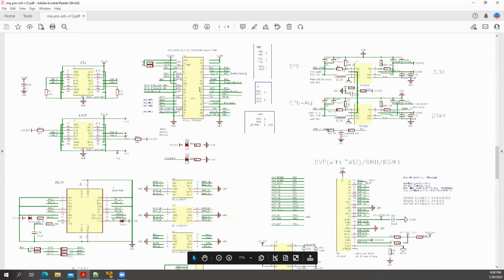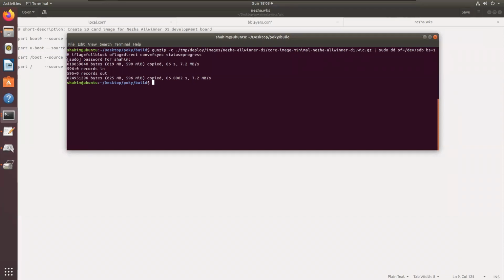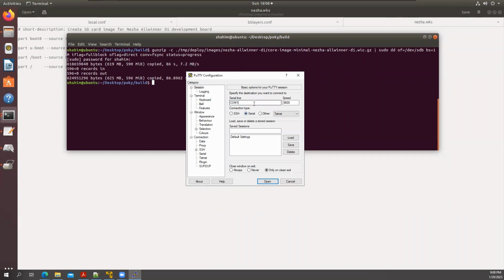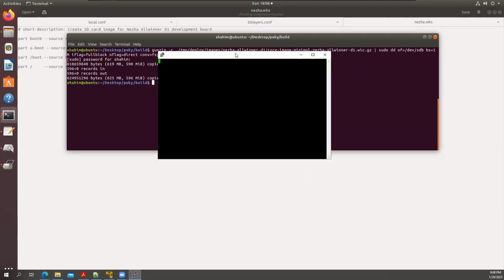This is the GPIO header. As I mentioned before, it's similar to the Raspberry Pi GPIO pinout. So we have to use TX0 and RX0 and ground to connect it to the USB to serial adapter. I will do that, and then I have to open up a PuTTY terminal as well. Go to the serial. My USB to serial adapter is connected to COM5 and then 115200. Hit enter. So here is the terminal.